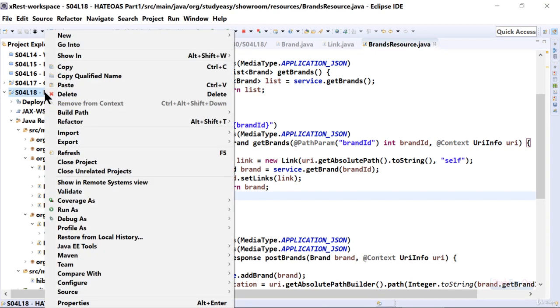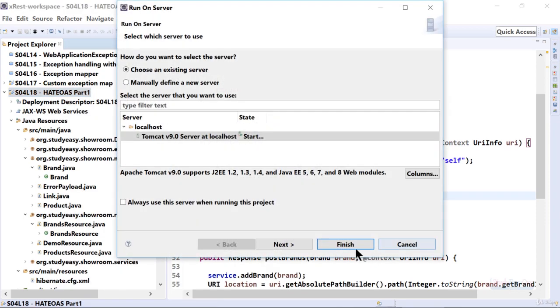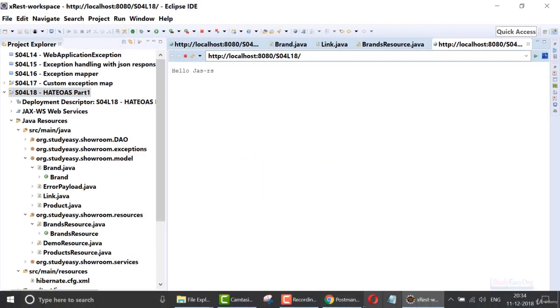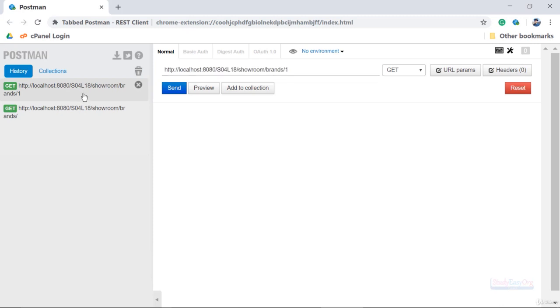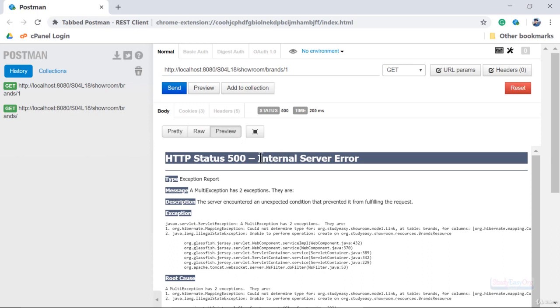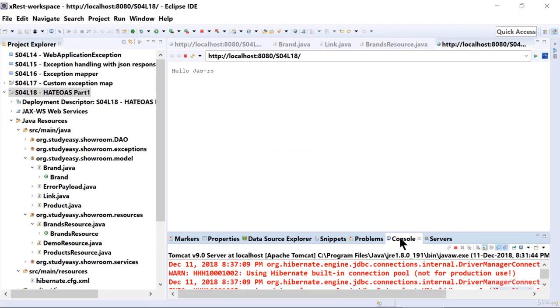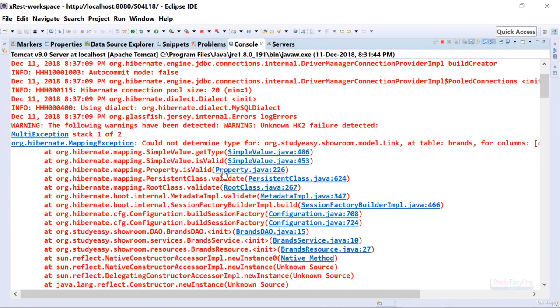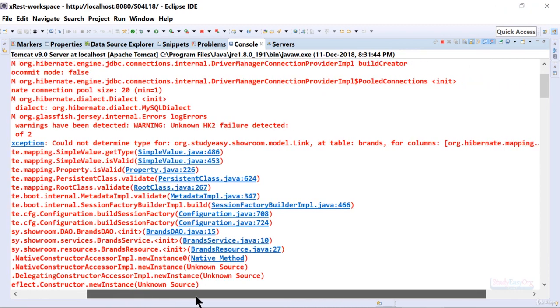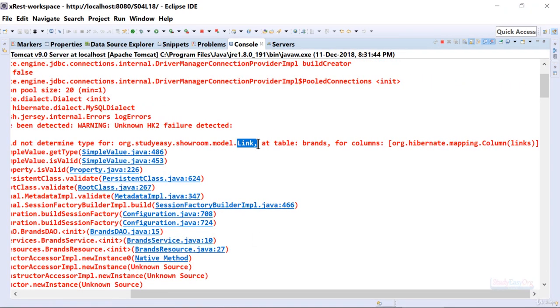Now let us quickly run this application. That would be good. And now let us navigate to Postman, and if we navigate to this URI and request for response, there is this crash, and the crash is internal server error. And if I quickly show you the console, in here the crash is mapping exception, could not determine the type for link. So the field which we have added in the model is causing the issue.